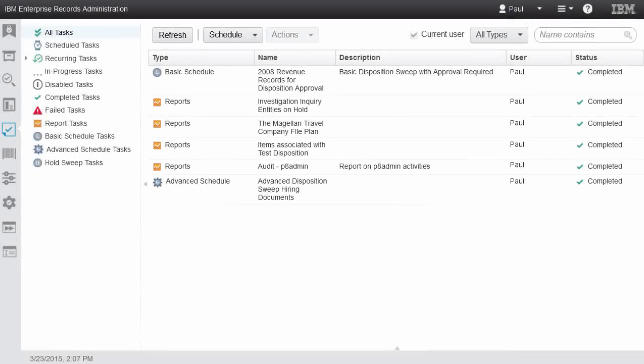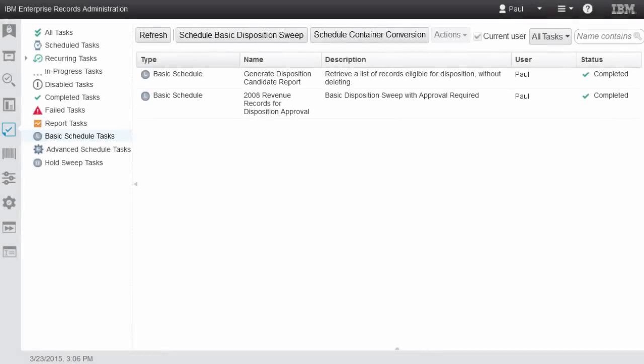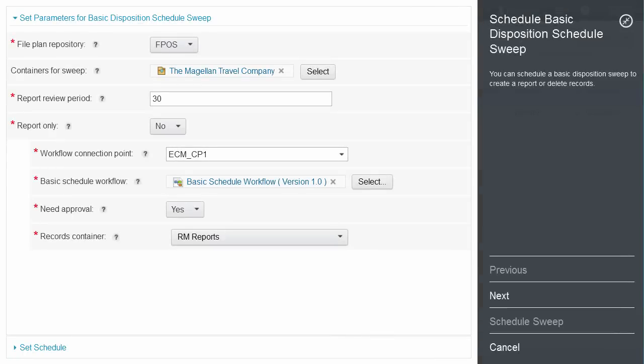Paul monitors all tasks completed and, due to a targeted maintenance request, selects basic schedule tasks in order to run disposition sweeps. Paul decides to set up the schedule for a basic disposition sweep. Sweeps can be resource intensive and will typically be scheduled during off-peak hours at regular intervals. As Paul wishes to both generate a report and do the disposition as part of this targeted sweep, Paul selects No for report only and Yes for approval.